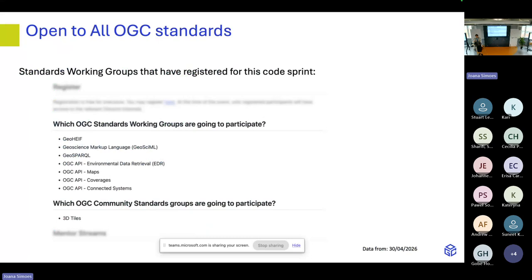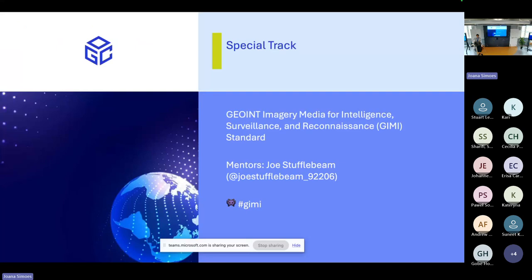As usual, this code sprint is open to all OGC standards. You can check in the wiki page what are the standards working groups that registered specifically for this code sprint. And this means that you will have people from the standard working group that will be developing some activities during the sprint, but of course you are also welcome to work on other standards.